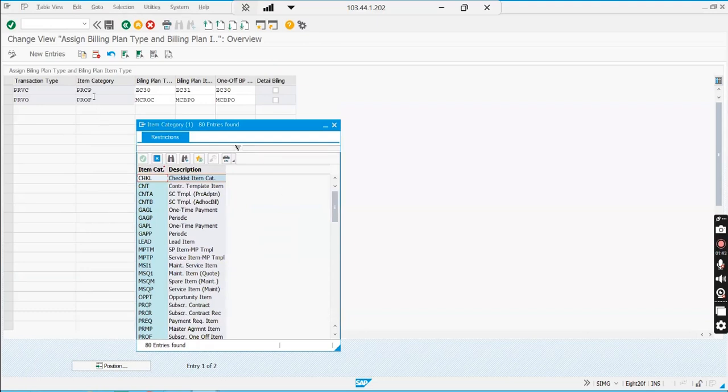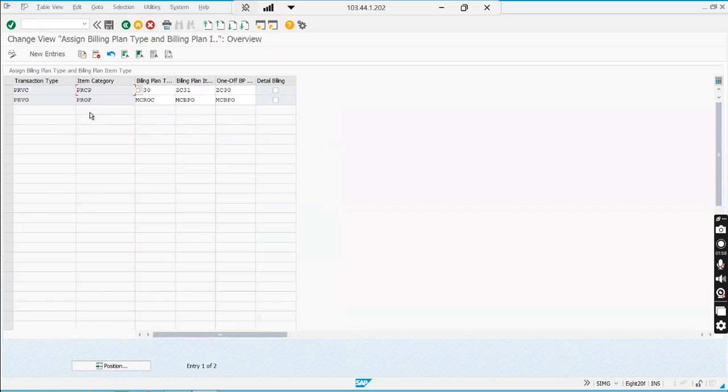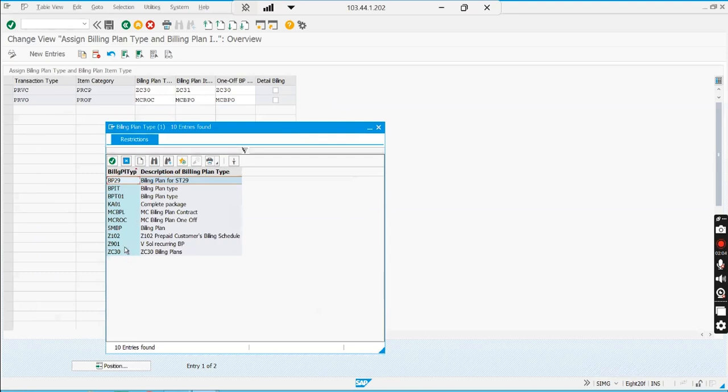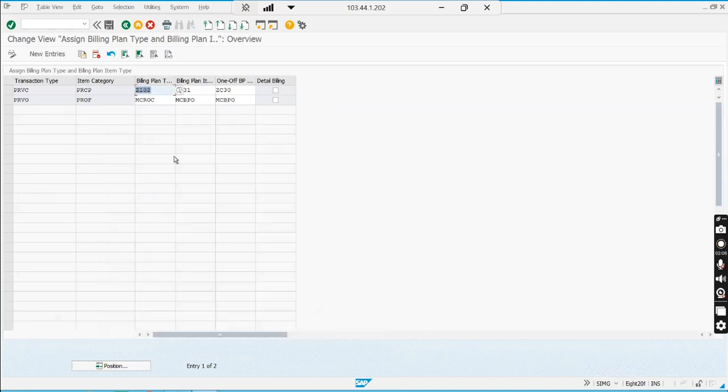Okay, so PRCP they have chosen, subscription contract, and PROF is one of the items. Against that, billing plan will be assigned. So currently, our previous billing plan is assigned. Our billing plan is C102.